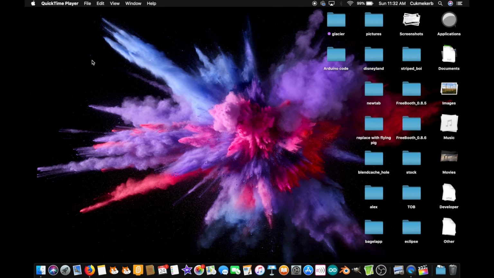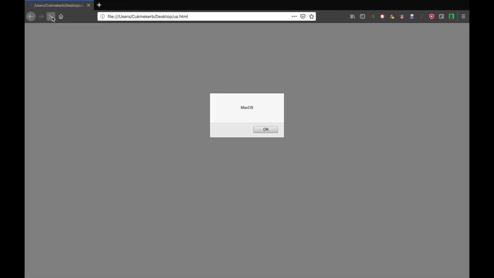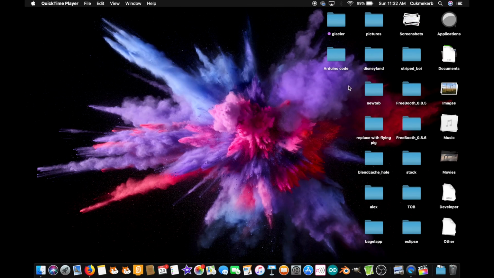Today, I'm going to show you how to use your browser's UserAgent string to find out what OS you're on. So, if I pop over to Firefox here and I reload this page, I get an alert box that says Mac OS because I'm on Mac OS. So, that just makes sense. I'm going to show you how to do that. Let's get started.